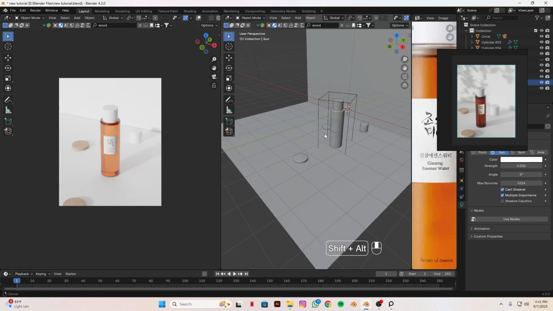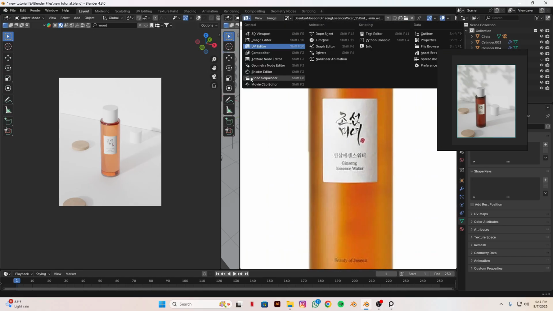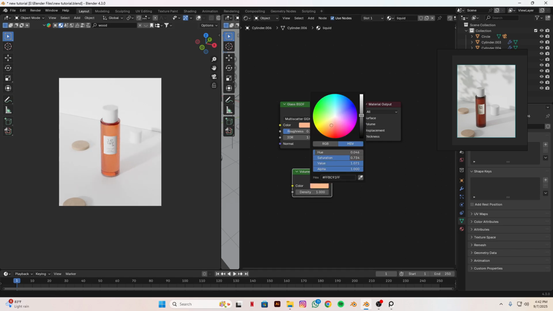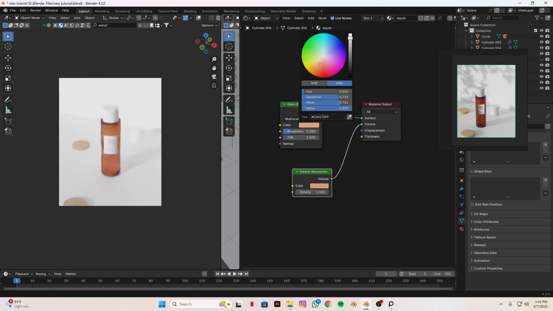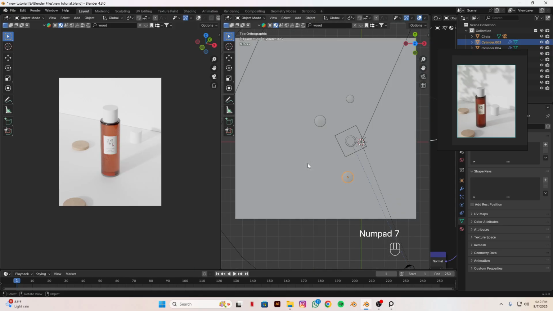So for the liquid material, I'm going to select this liquid part, and I'm going to change it to the shader editor. And I think we have to add a Volume Absorption node. So Volume Absorption, select this one and select this volume part and attach it to Volume and color it something like this. Okay, and I think we have to make it a little bit darker, something like this. Yeah, I think it's good. Yeah, everything looks fine. I'm going to select this one and place it in our camera somewhere here.